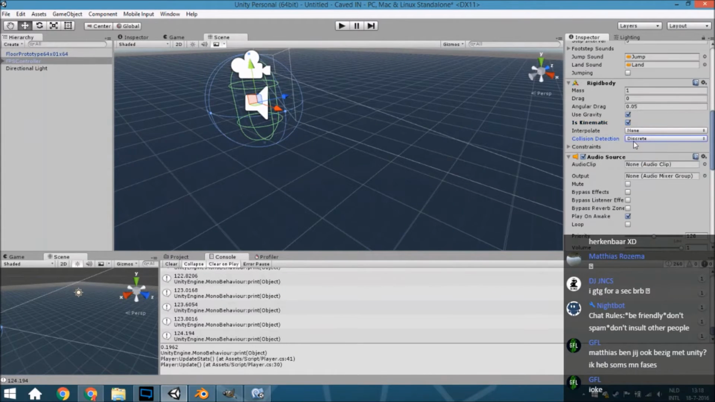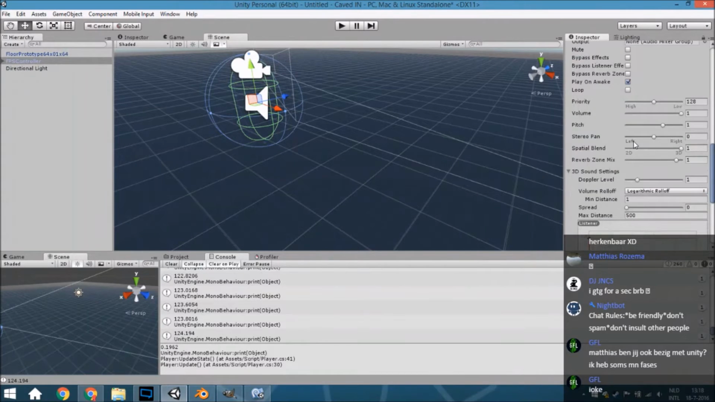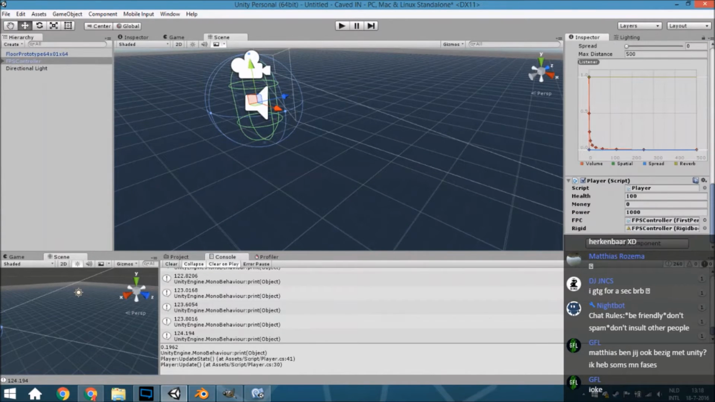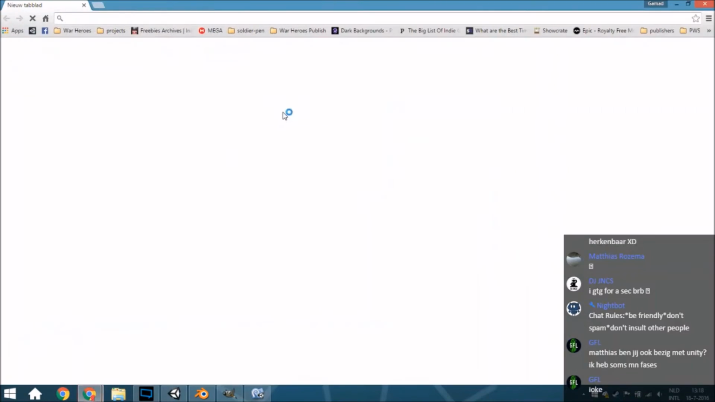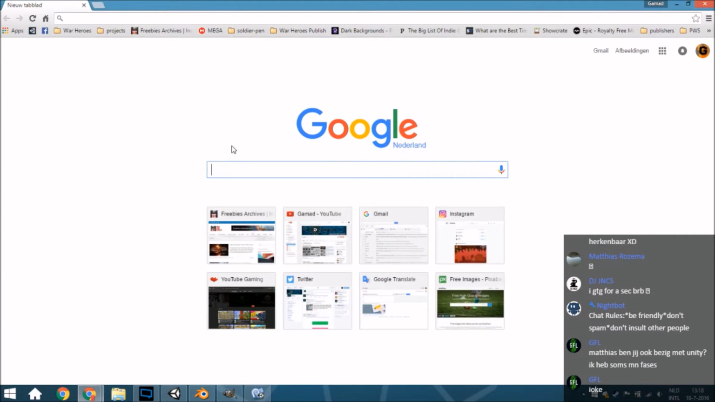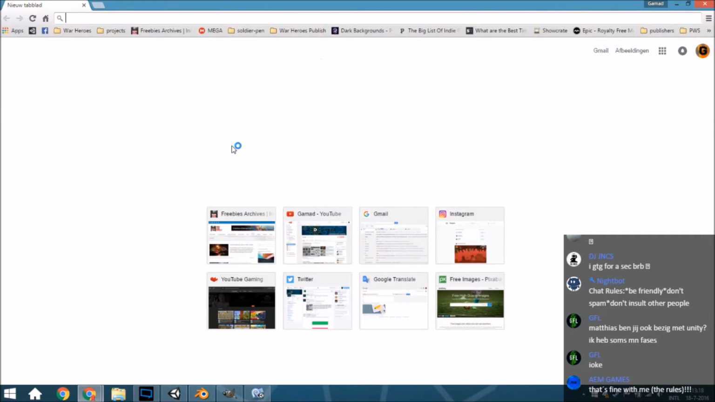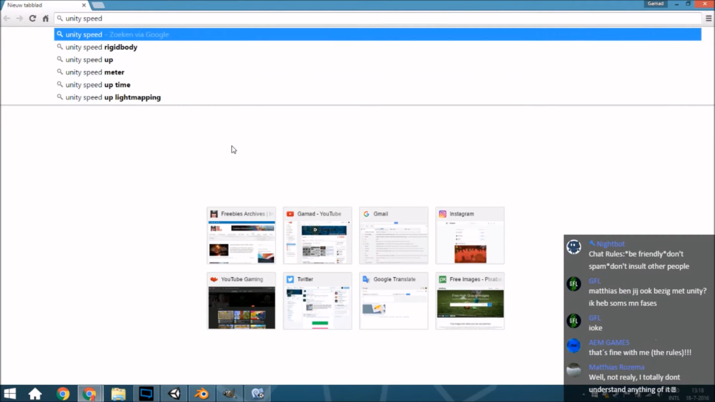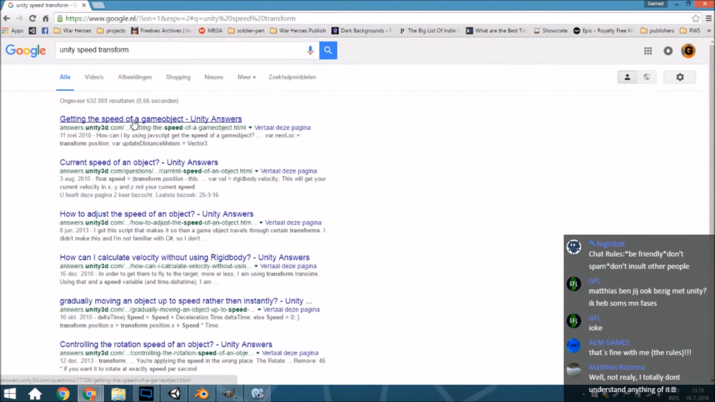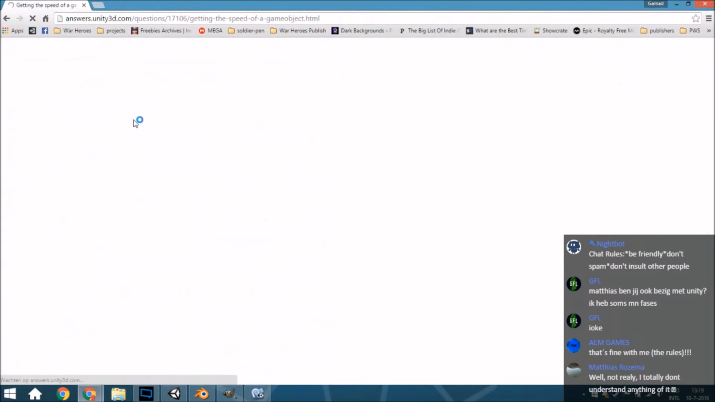Let's see, how do we need to do this? Anyone got an idea? Let me just quickly open the internet and search for it. So, Unity speed transform. Getting the speed from the game object. Let's see.